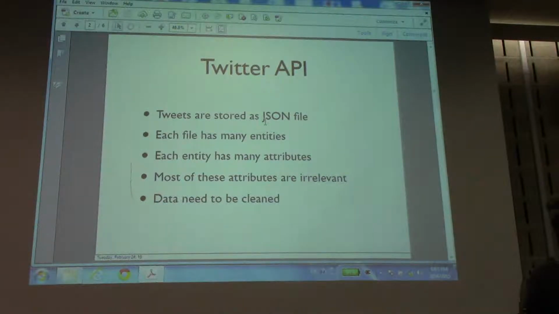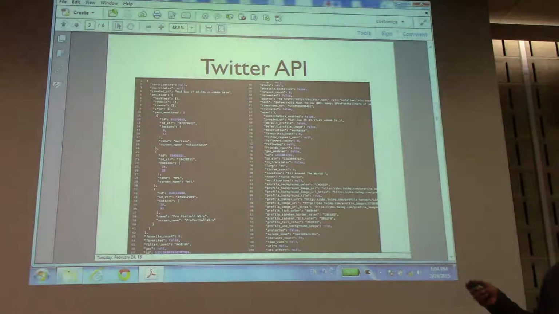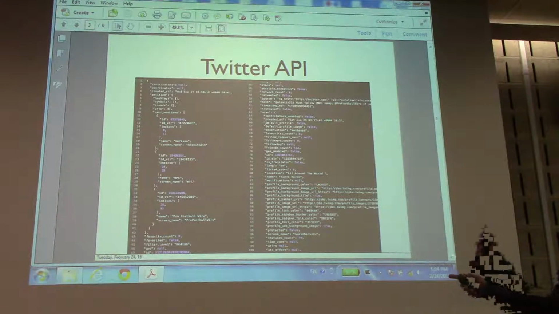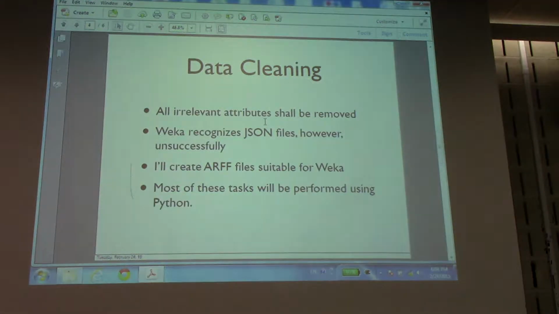Most of the attributes are irrelevant for the research that I'm proposing to do for this course this semester. So we need to clean the data. Initially, the data sets look like this. This is just one tweet, a single tweet, and it's incomplete. As you can see, there are many attributes that we don't need for this research. So we're going to remove all the irrelevant attributes.